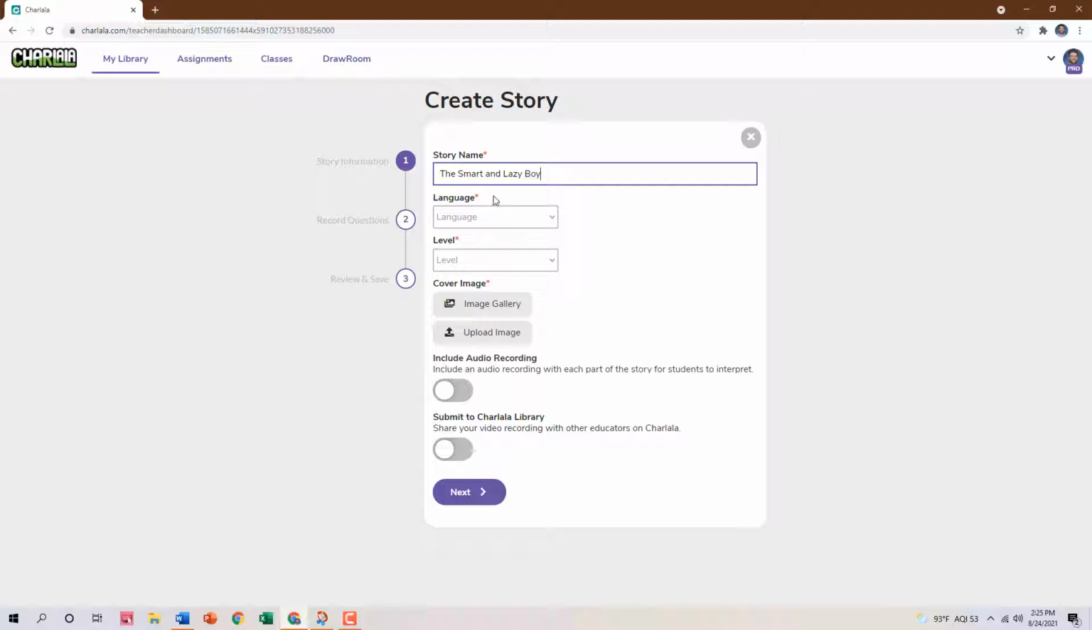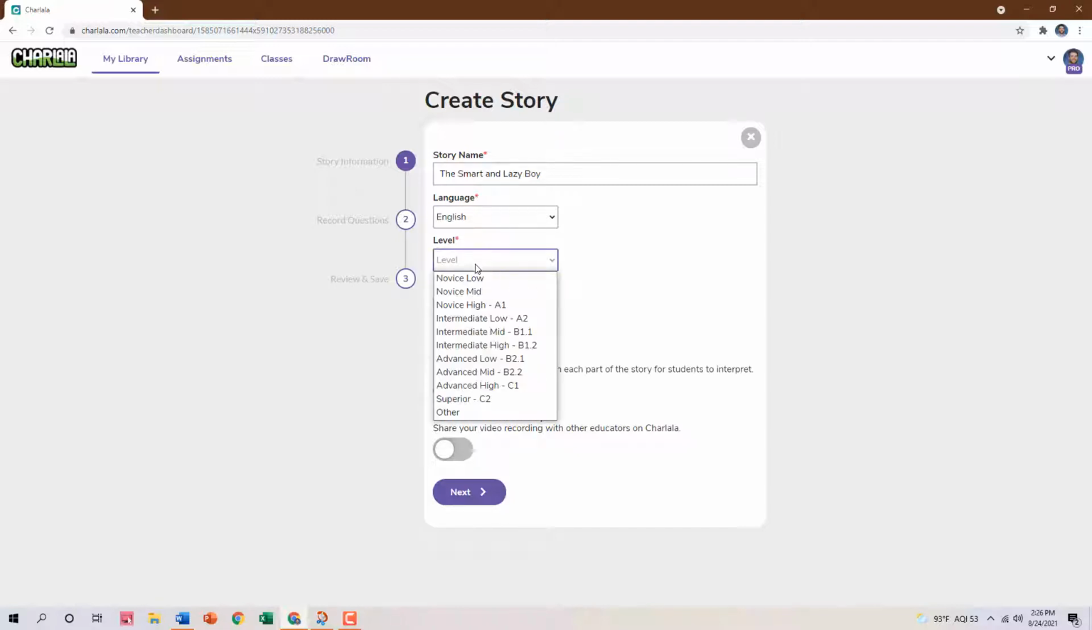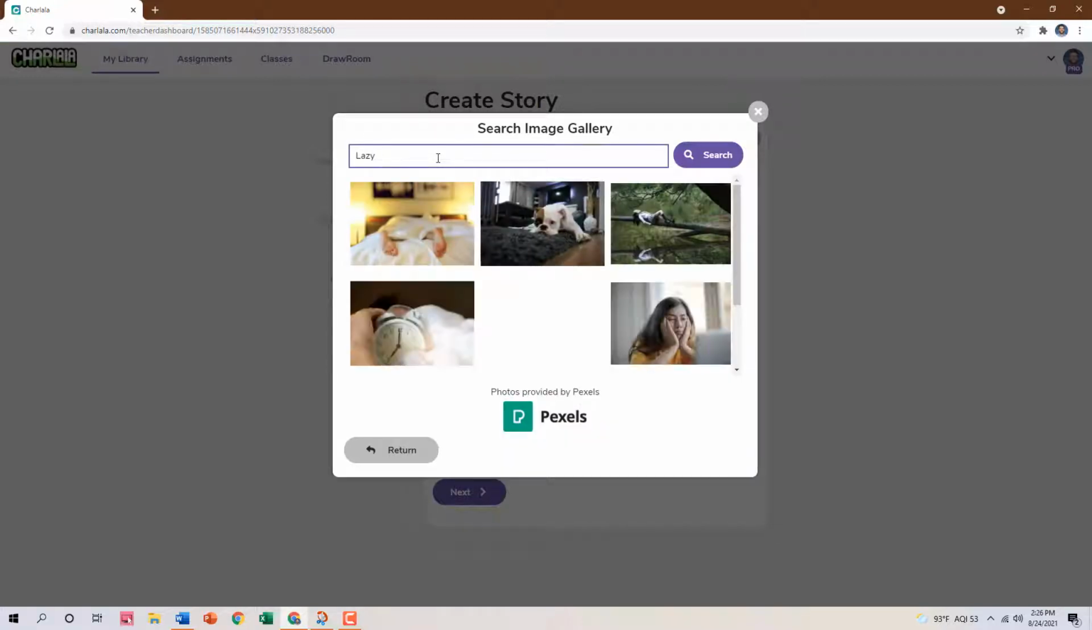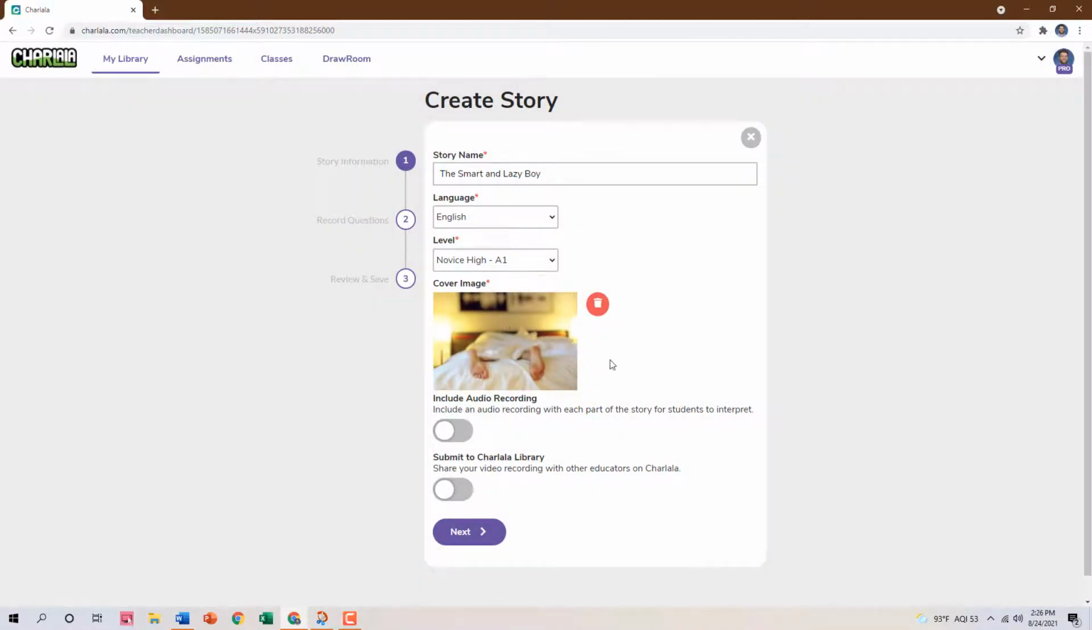We want to identify the language of the story. For this example, I'm going to tell it in English, but this would be whatever target language you're writing the story in, the level of your story, and then we want to add a cover image to the story. If you want to design your own using other software, go ahead and upload an image here, or you can search a free gallery from Pexels. I will search for lazy. That first one looks pretty good to me.